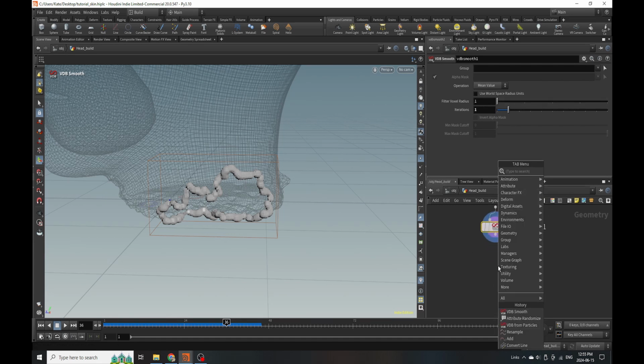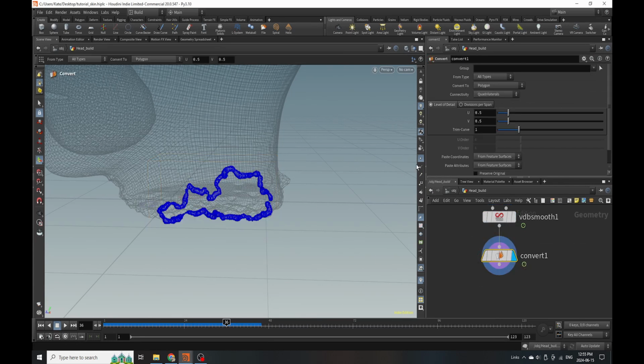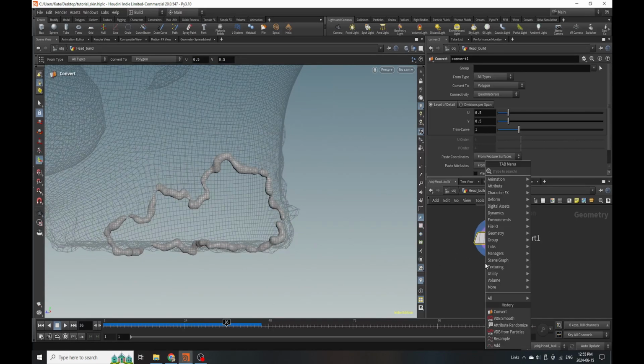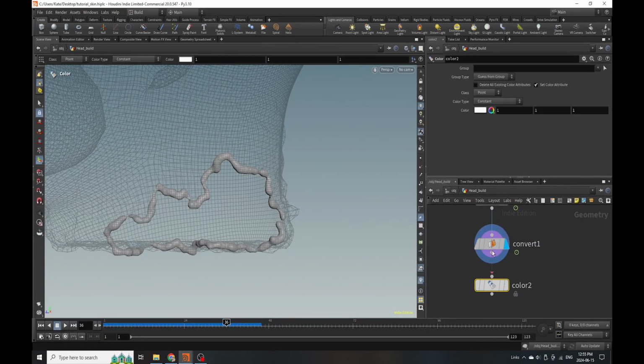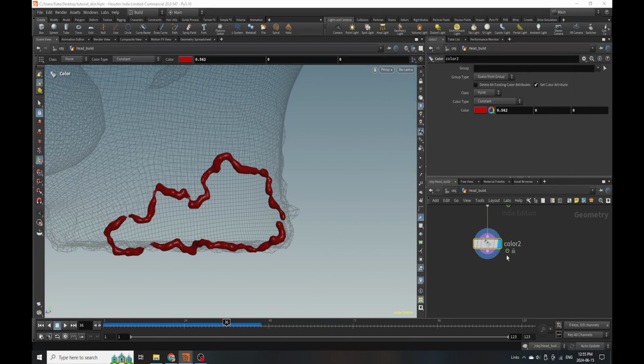And we are then going to convert this to polygons. And that's how we can create some blood buildup on the skin. Now, this is really easy. We just drop down some color. I like putting my color at the end so I can adjust it later on without going through too many nodes. So I'm going to make this a darker red color.